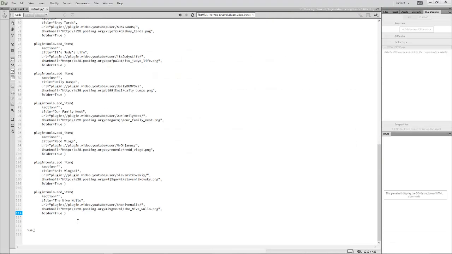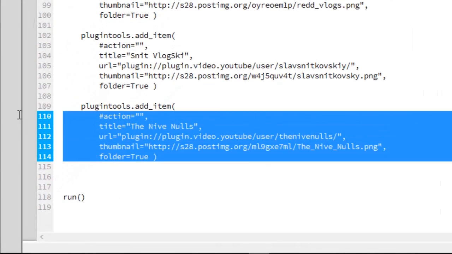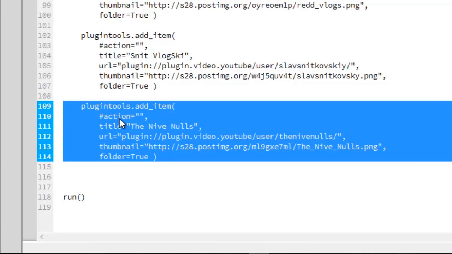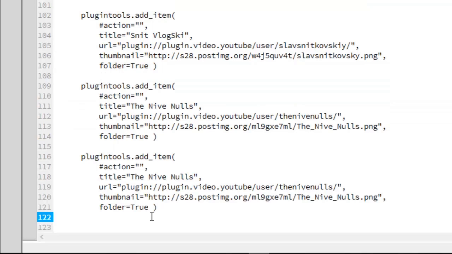Okay, so now that I've gone through all 9 of these, I actually have one more that I want to add. So if I want to add one more, I simply just copy the last one here. Just highlight it and copy it. Go down to a new line, paste it in, and now we'll just paste in our new information. It's really that easy to add and or remove channels via your playlist here.